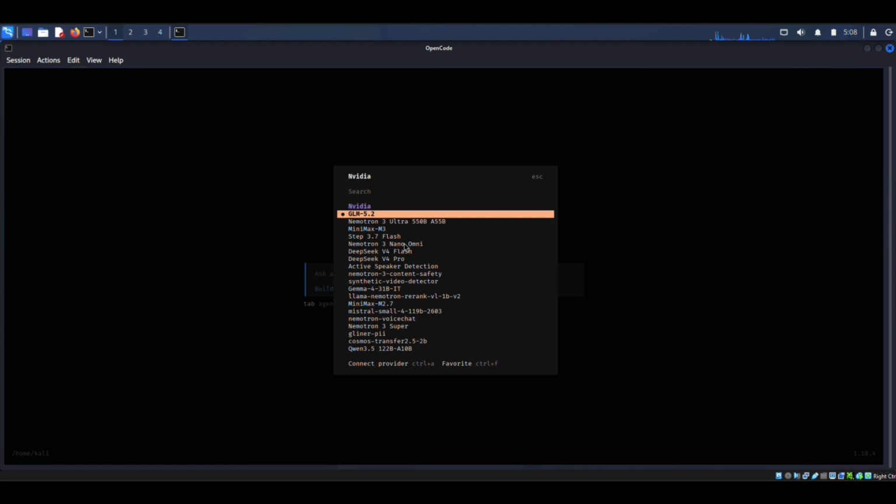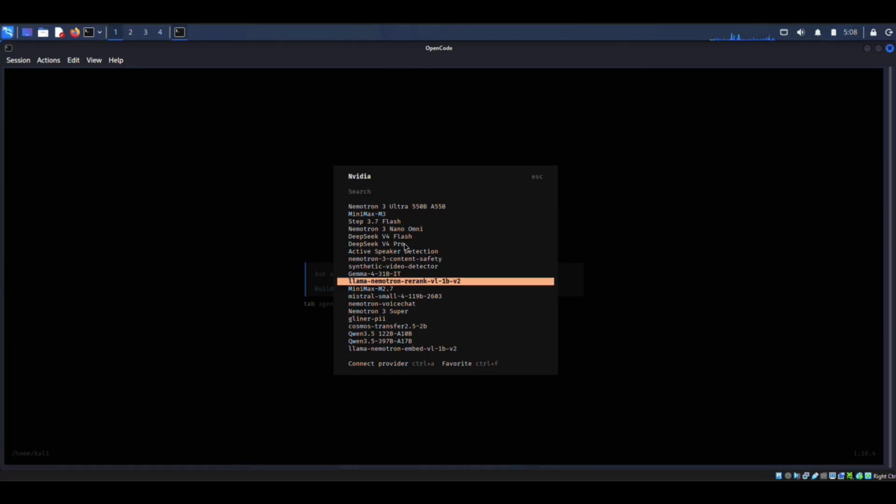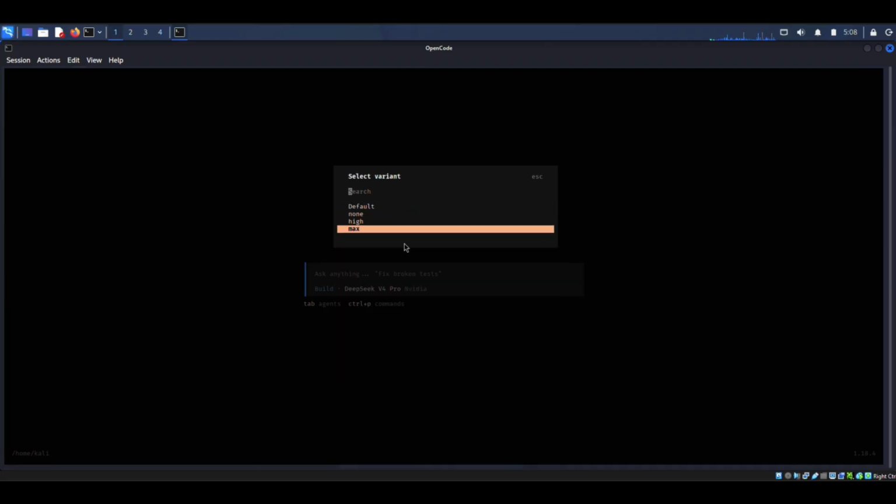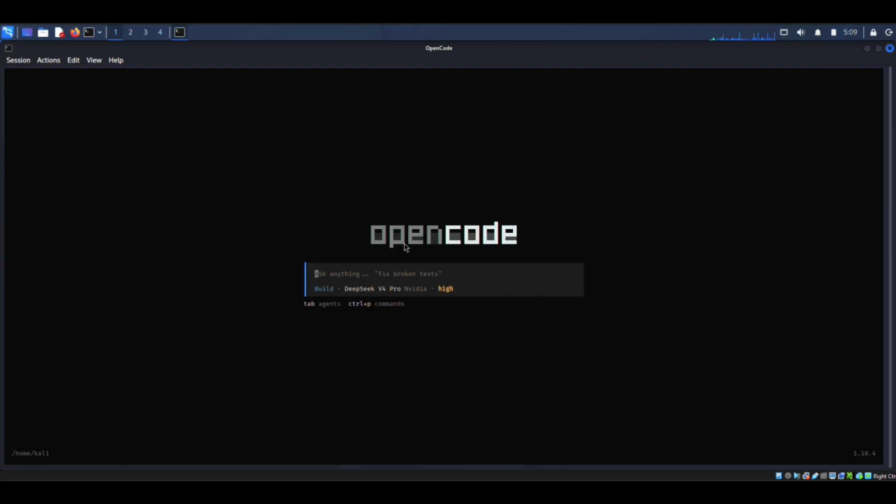We are also using models like DeepSeek. DeepSeek is best at bug bounty hunting. I will even show you a two to three minute video of reconnaissance on a particular target. I am going to choose DeepSeek, the 4 Pro with high. Max means it will take the maximum, and it's going to take so much time if I choose max.